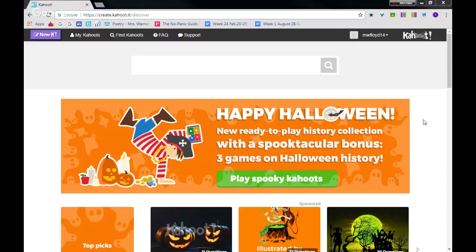Before you get started, if you're going to use it on a mobile device, make sure that you have the most up-to-date version of Kahoot. That way, everything that you're using will actually load faster. You'll get all the bells and whistles that come with the new app.